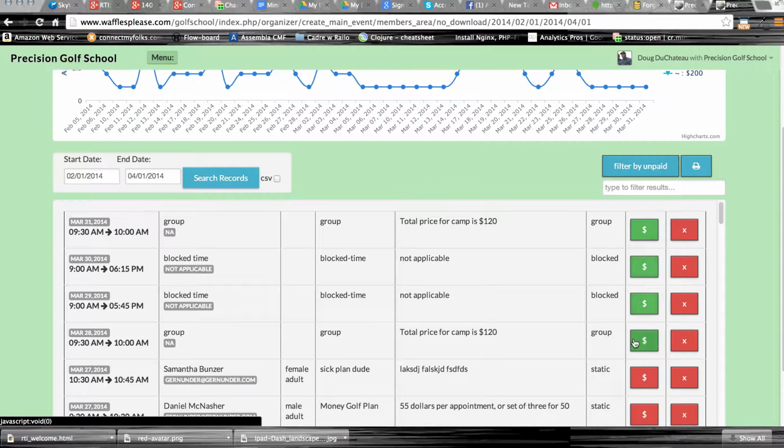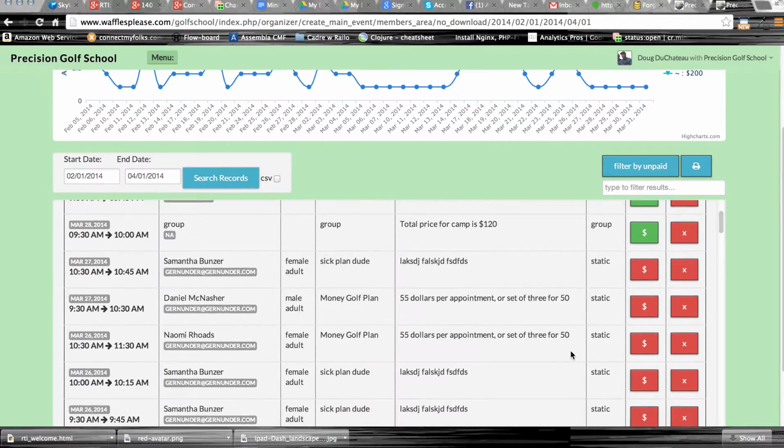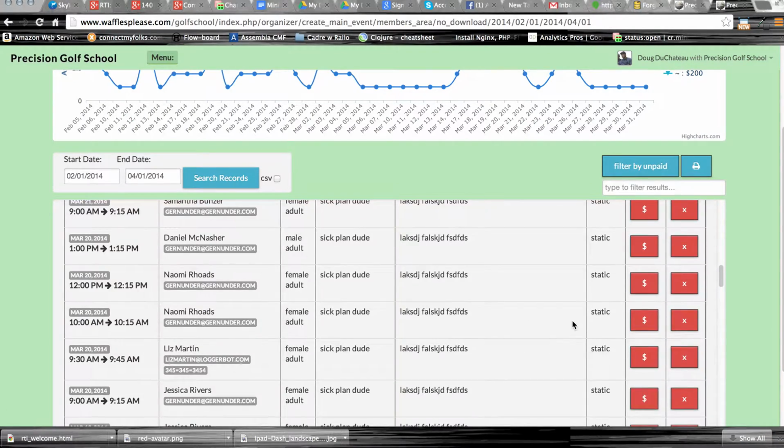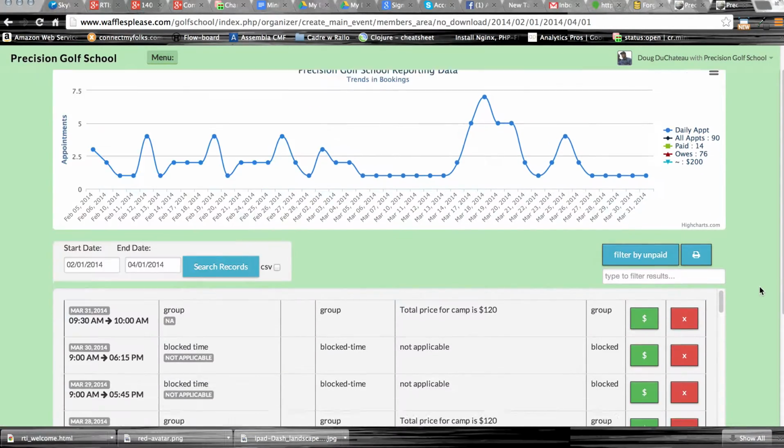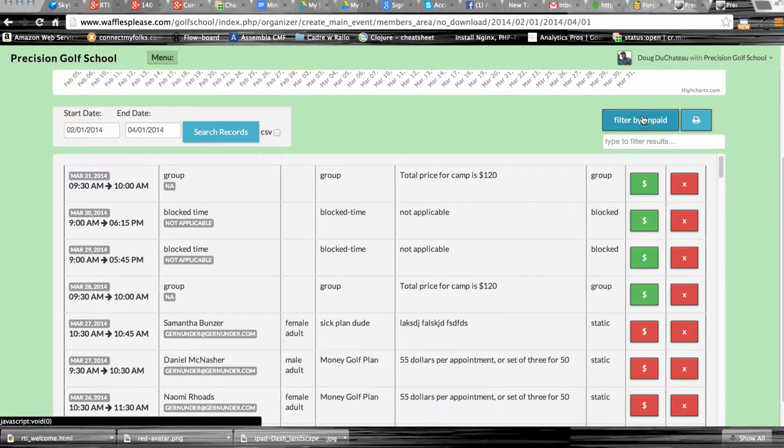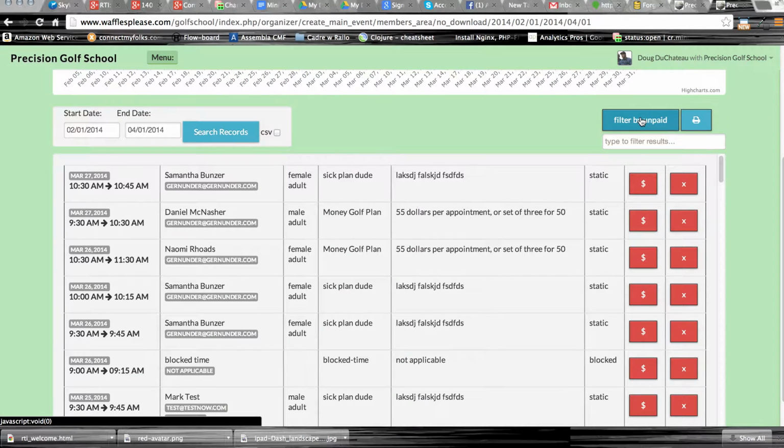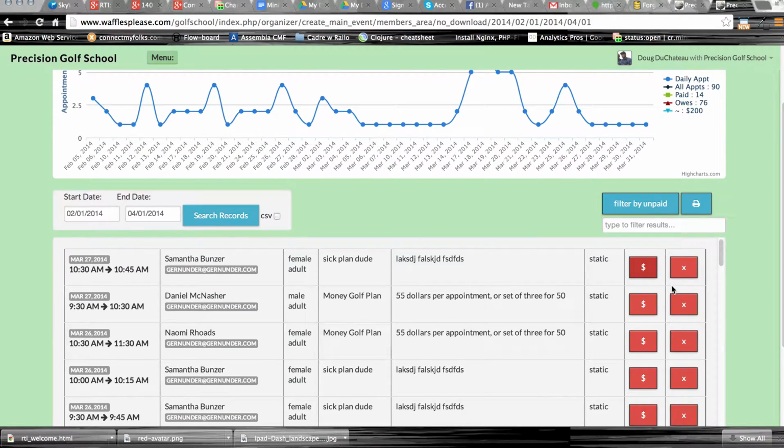And normally you might have one or two between a given time period that haven't been flagged as paid, as opposed to my version, because I'm using sample data that has a lot. But I added this filter by unpaid button right here, and what that allows you to do is just click, and now you're only going to see appointments that have been flagged as not paid. Alternatively, you can remove an appointment through here as well if you want to.